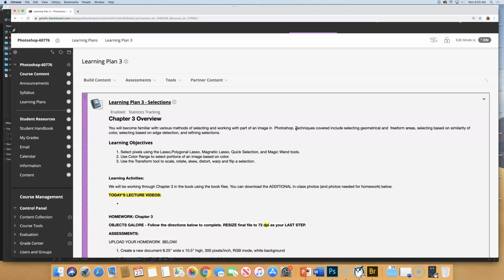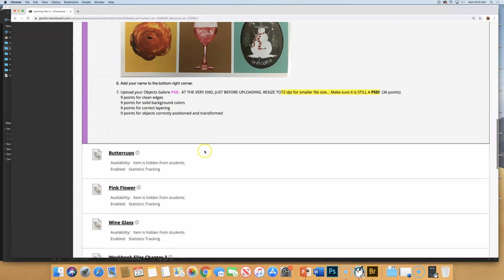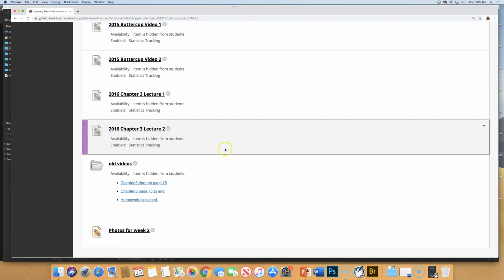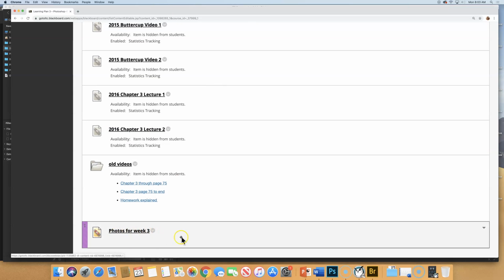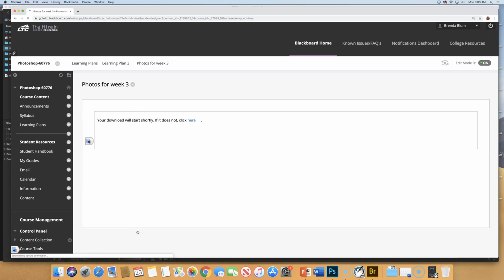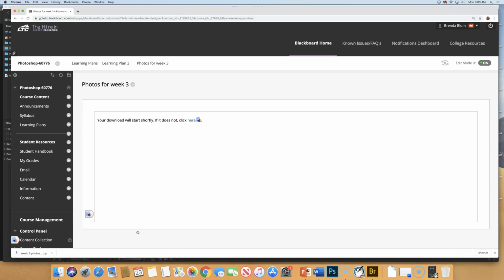In Learning Plan 3 on Blackboard, please scroll down to the bottom somewhere, and there's a file called Photos for Week 3. We're going to need this for additional work. Not the book files you should already have, but we're going to need this file. So click on it, and it will download as a zip file right down here on the left, or it will go straight to your downloads folder.